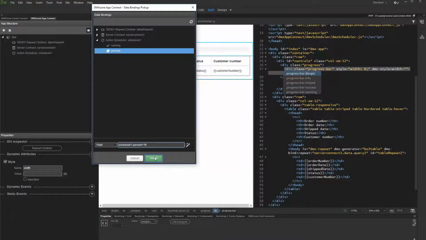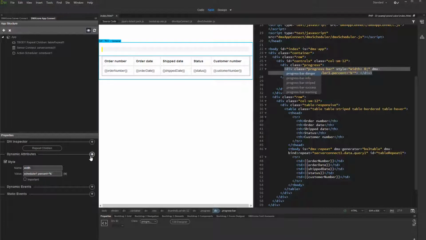Click Select. The Bootstrap 3 progress bar comes with some transition settings applied by default. We will override them, as we do not need them now. Click the Add New Dynamic Attribute button. Under Styling, select Style.